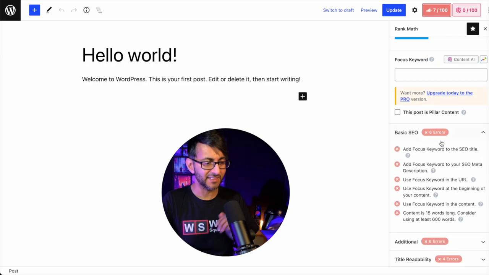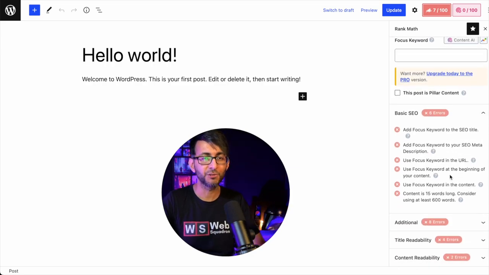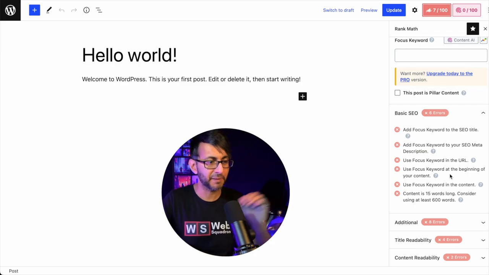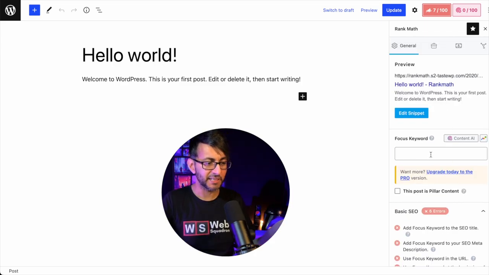If we click that, this is what a lot of you are going to be used to seeing, whether you're working with this in Elementor or anywhere else where Rank Math is integrated. It's basically asking me, what is your keyword? Giving me the meta description and title there.